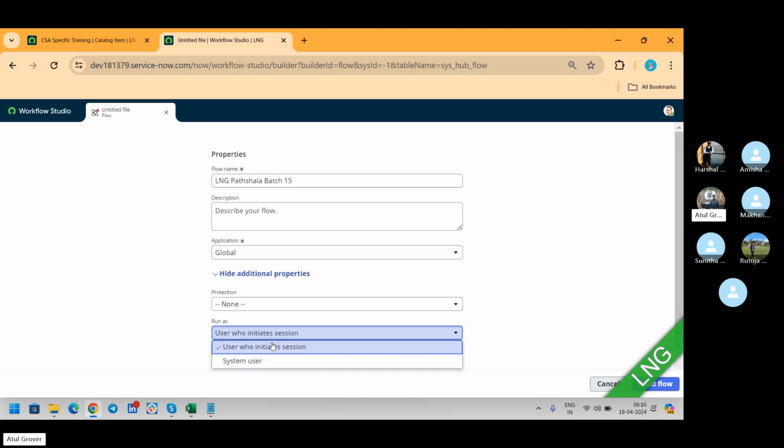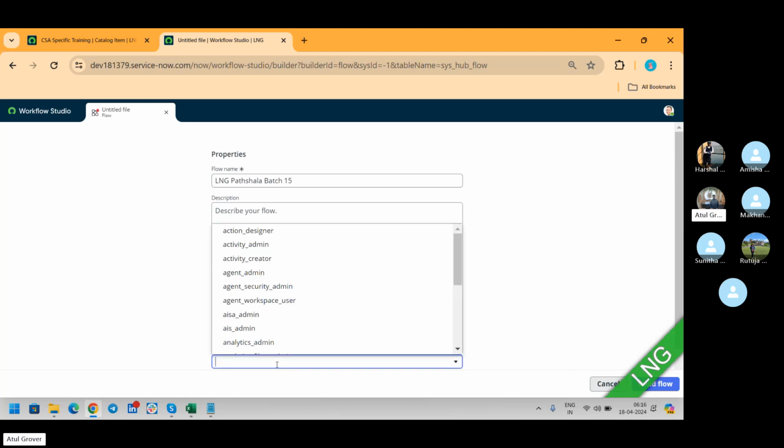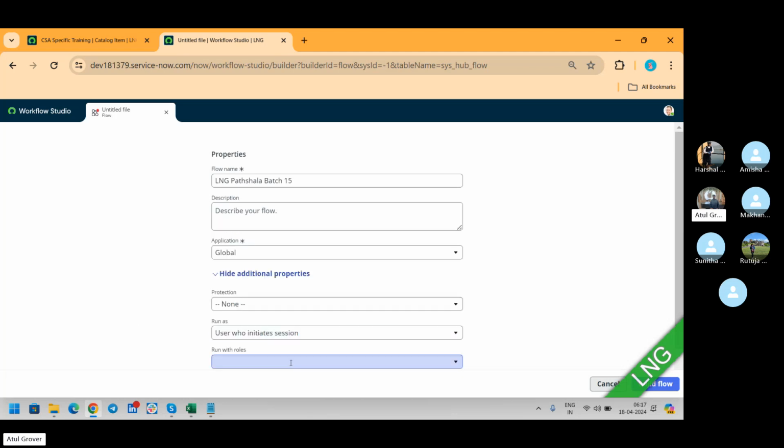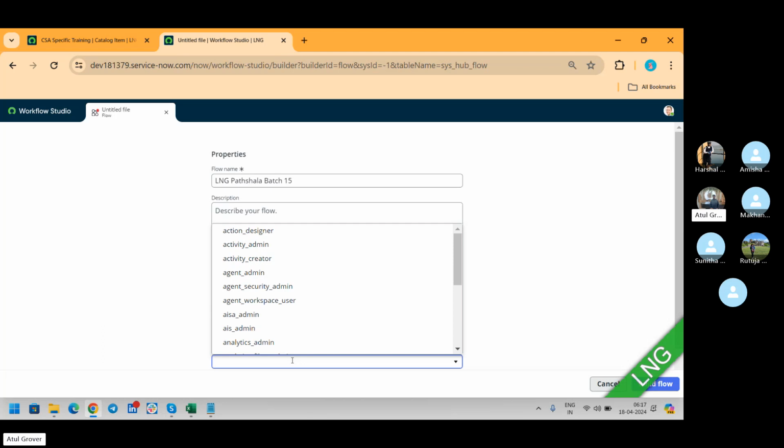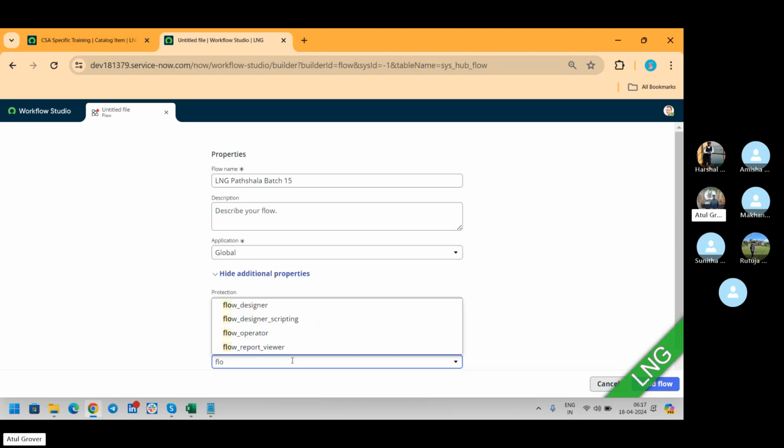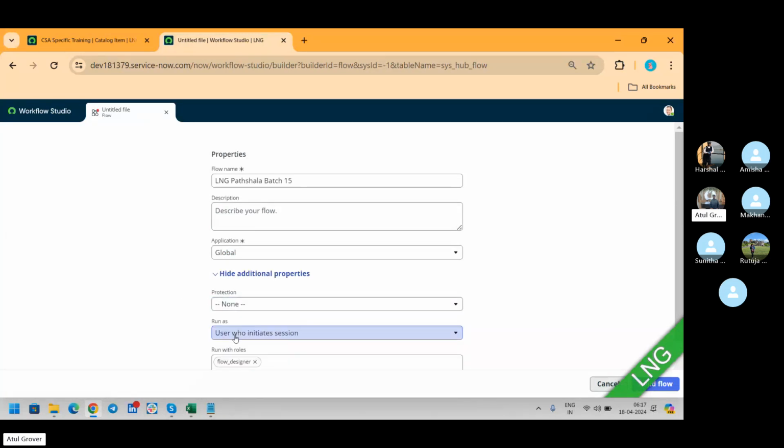Okay, so we'll pick up the user who initiates the session and run with the role. Do you want to put any specific role? If I'm user X and I put this role, this user initiates the role, and can I give any specific role to run this particular flow? Yes, let's say I put the flow designer role, so that now the logged in user has this role and it will work fine for them.